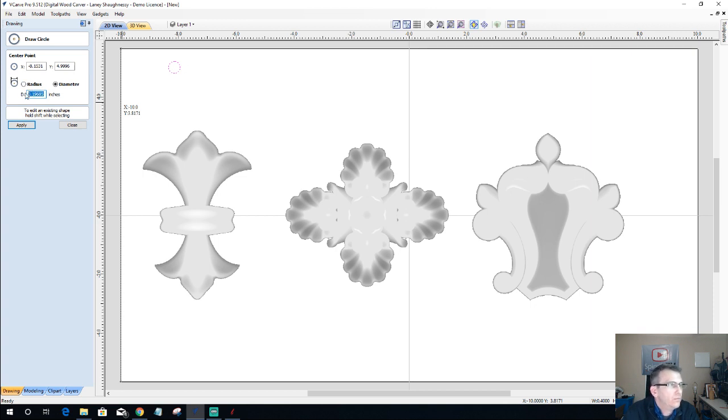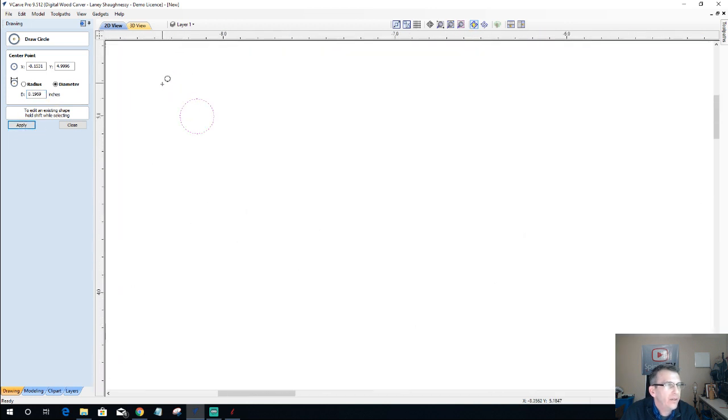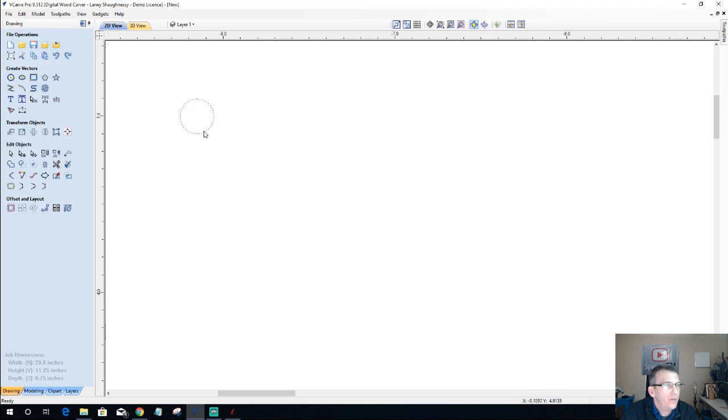You've got to know what the conversion is. 25.4 is your conversion from inches to millimeters. So let's click apply. On that 5 millimeter hole, depending on how many we want to make, 25.4 is your magic number. Multiply or divide depending on which way you're going. If we're going from inches to millimeters, we multiply. Millimeters to inches, we divide. So on and so forth.